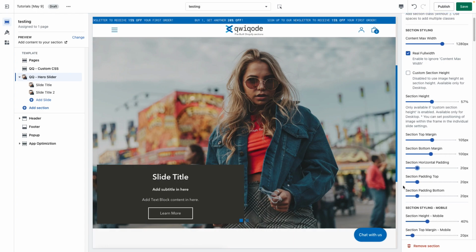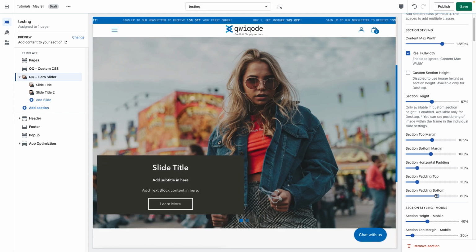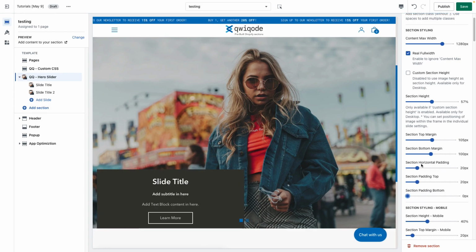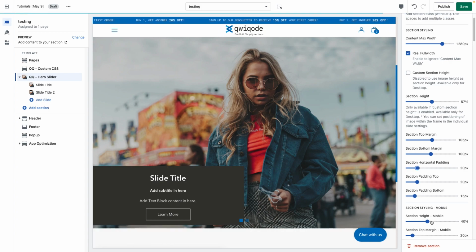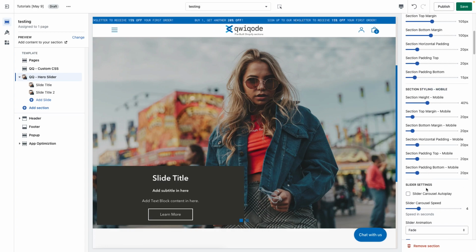Padding top and bottom, same thing, depending on where you have the content placed, but we have it here, so we can add some more padding to the bottom so it doesn't cover anything important. But if you want it really to the edge, you can just do that, and it's really just touching the very edge. So however you'd like it to be. Then we have the same margins and padding and section height setting for mobile version as well.